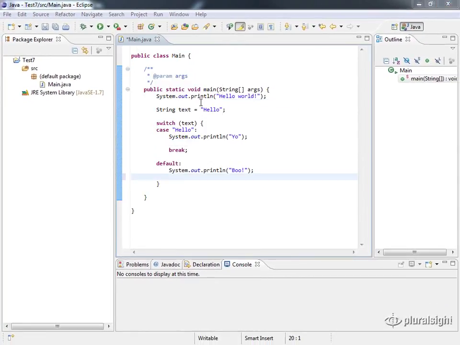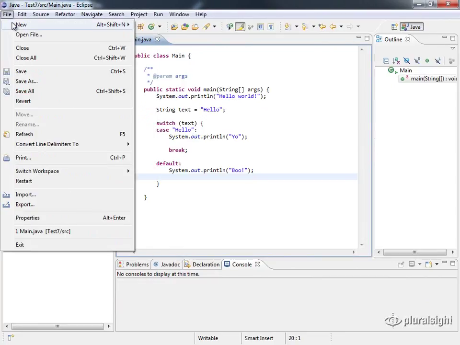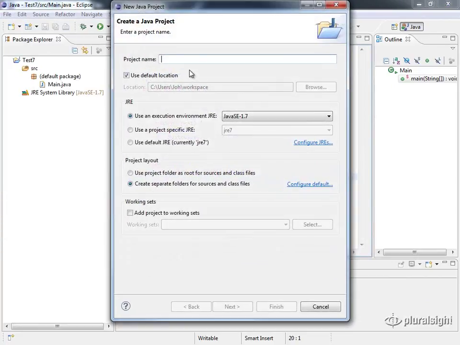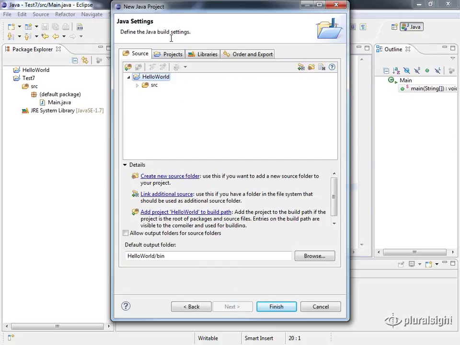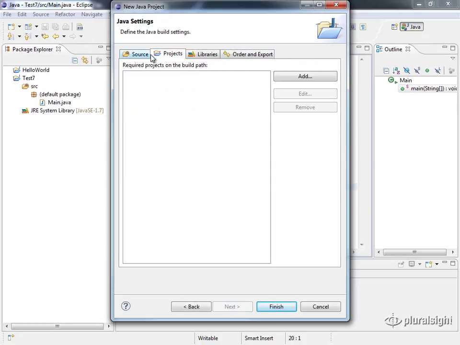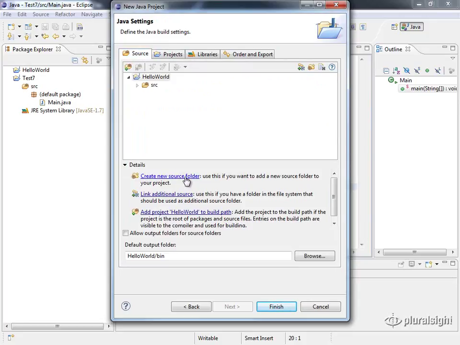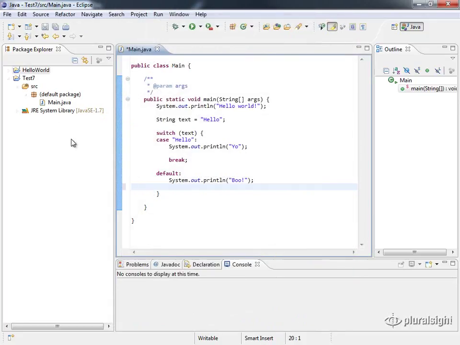We'll go ahead and create a new project in Eclipse so you can see how to do that. We just go to File, then choose New, choose Java Project, and give this a project name. We can call this Hello World. It automatically should pick up your JRE so that it knows what version of Java you're using. Here it's picked up 1.7. Then we can leave the defaults here and click Next. You could add libraries here if we wanted to add additional libraries or other source files. I'll just go ahead and click Finish here.